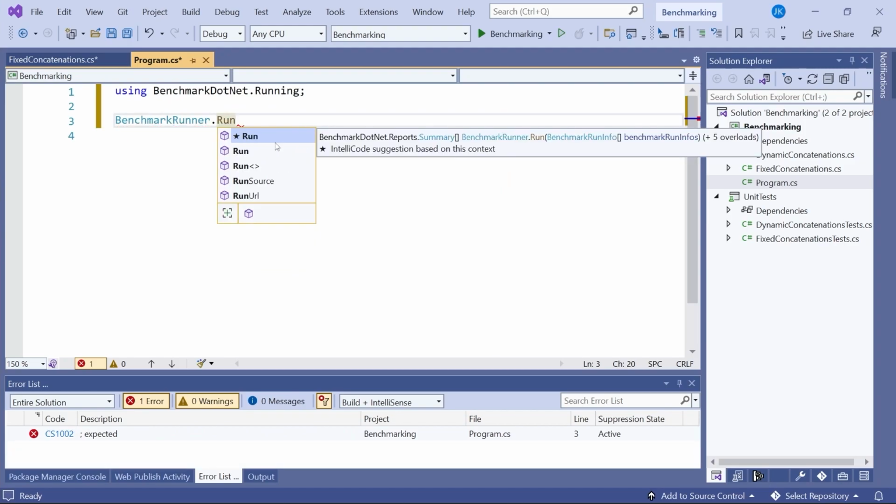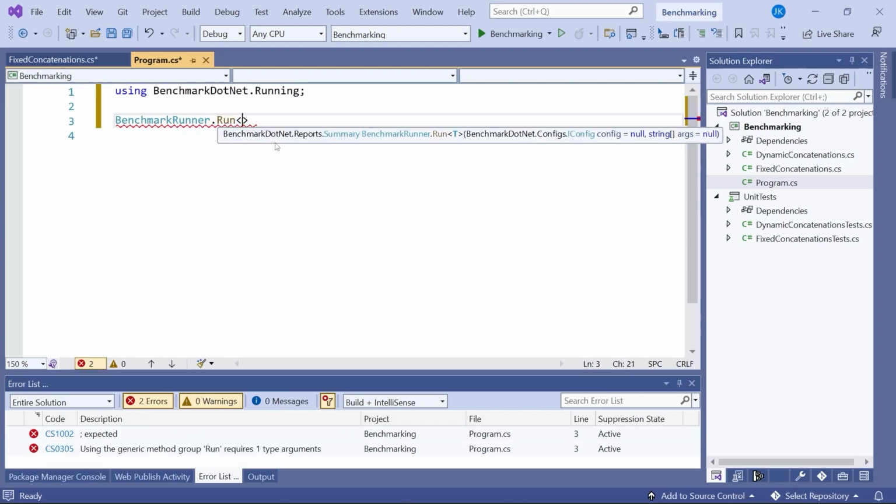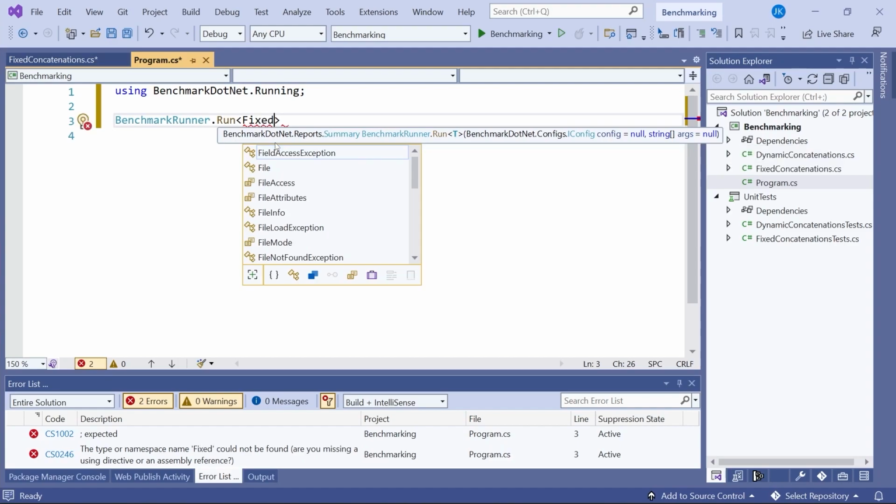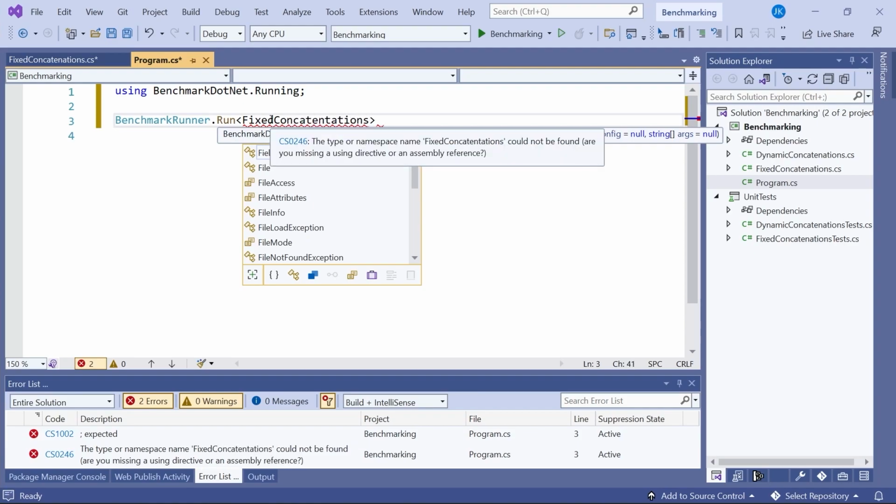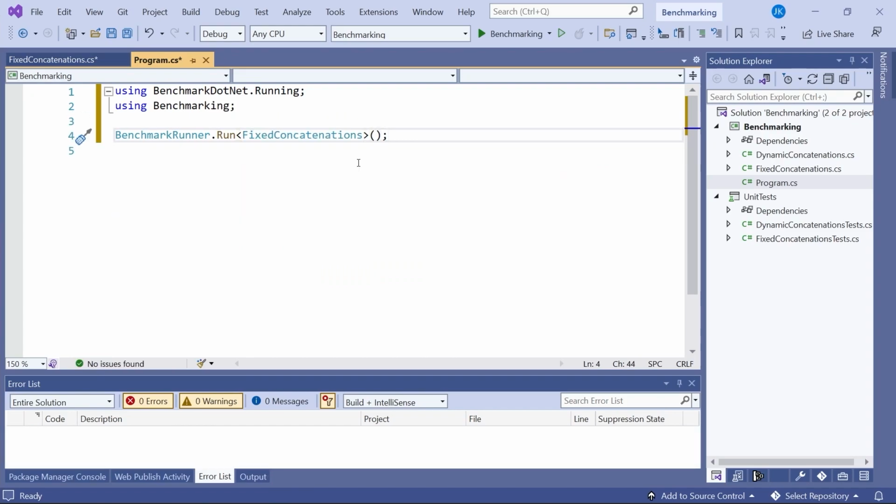And then there are various ways we can use this, but the way I'm going to use it is as a generic for the class that contains the benchmark that we just put in there. So that's going to be FixedConcatenations. And again, get the namespace for that. One last thing we've got to watch out for is the fact we need to do a release build of this, because obviously when you're doing benchmarking, you want it to be on the most optimal build you can have. So we do it on a release build.